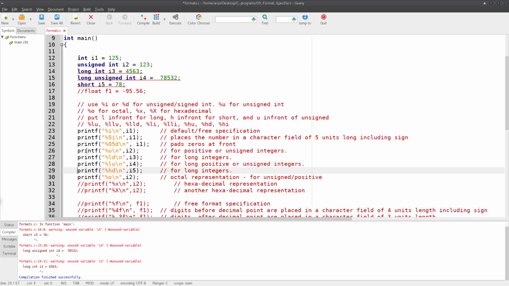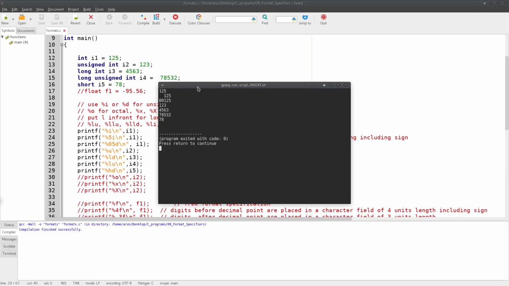I'll uncomment this first. So this will print a long integer. This will print a long unsigned integer. Instead of %ld, I can use %li as well. And for this I have to use %lu, because if I use %li and there is any problem, it won't throw up that error. Here I can use %hi instead of %hd, both of them will work, and this is for short integers. Now if I compile, build and execute this, there we go.